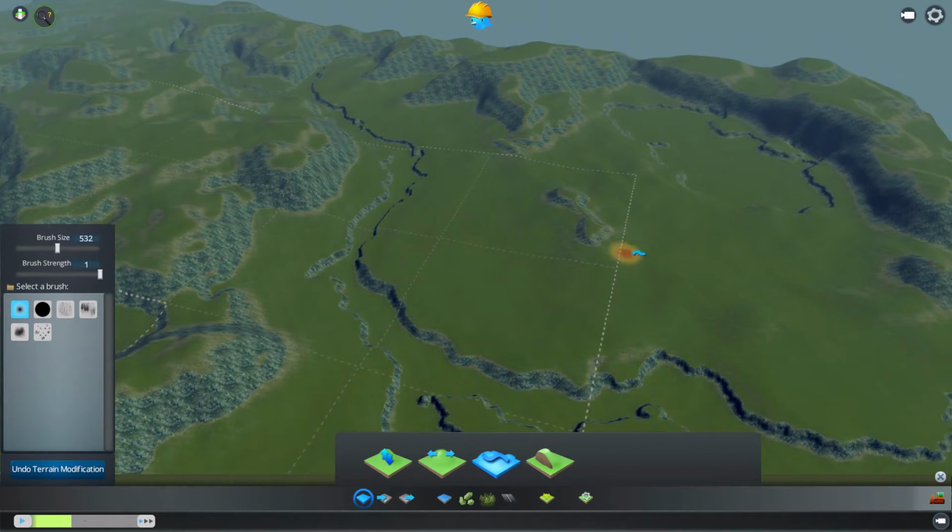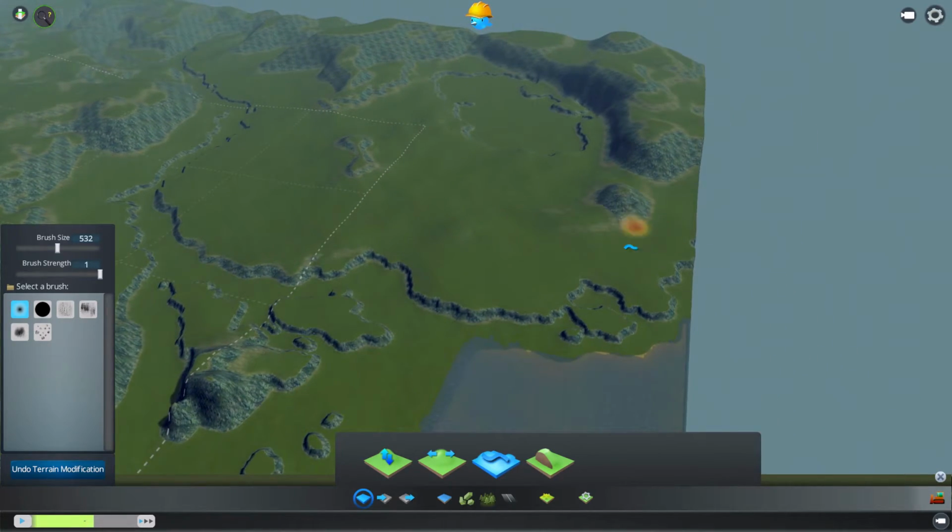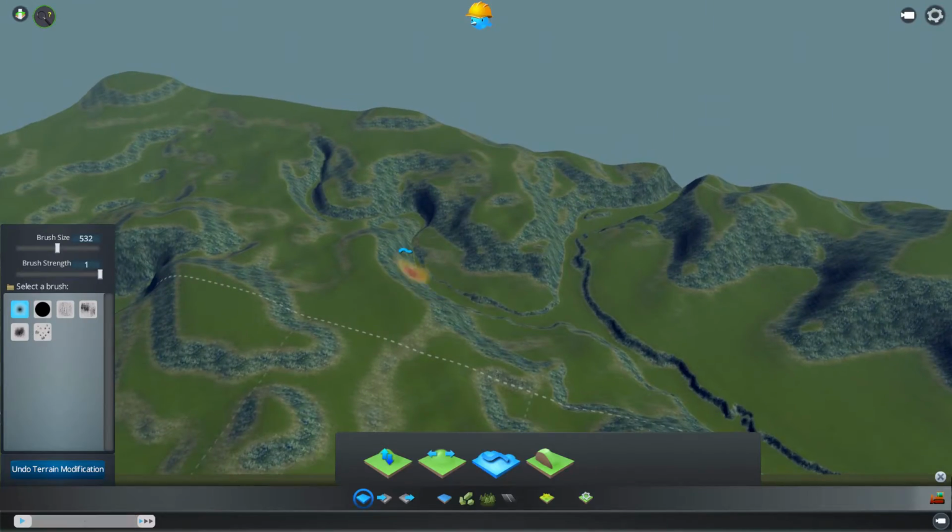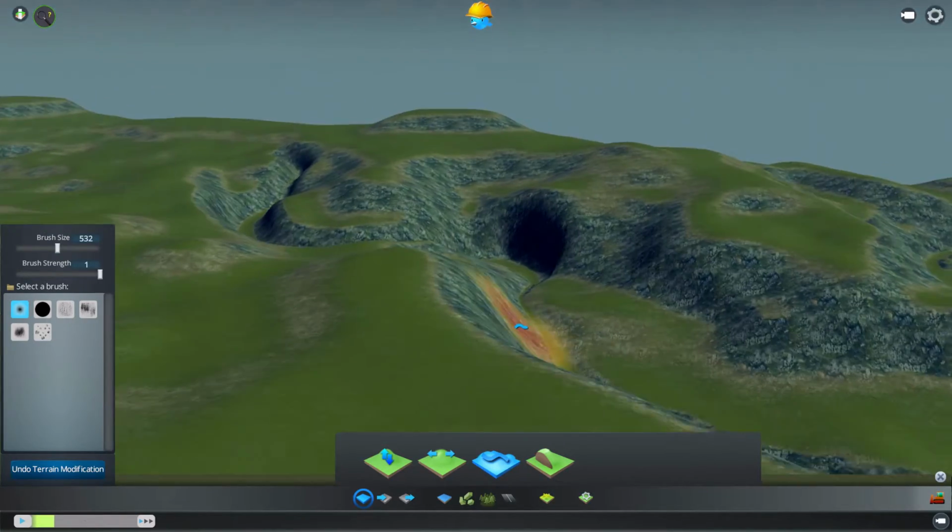Yeah, in fact, I think I kind of like that right there. This is all off map really for the most part, so I don't have to spend too much time doing it, but it doesn't take much.